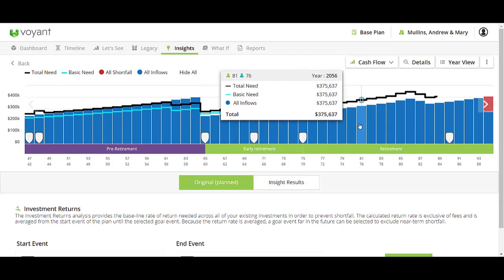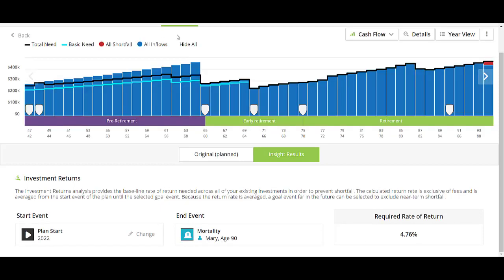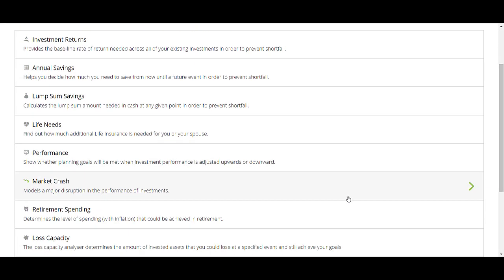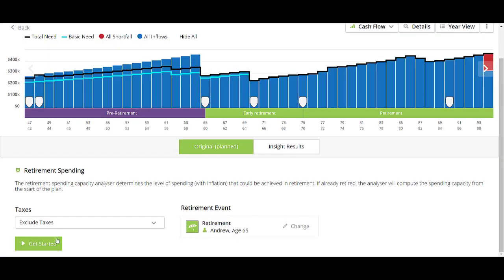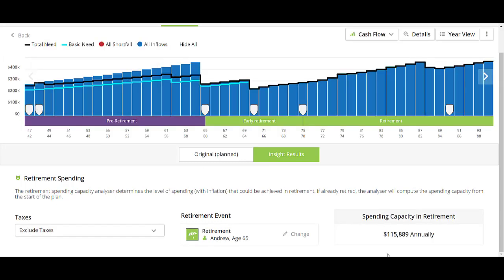through investing in a more aggressive portfolio using the investment returns insight. You can have a conversation about whether or not this is a realistic rate of return year on year. You can also have a discussion about perhaps reducing their spending in retirement slightly. Having a conversation about whether or not they feel that this is a realistic budget for their retirement.